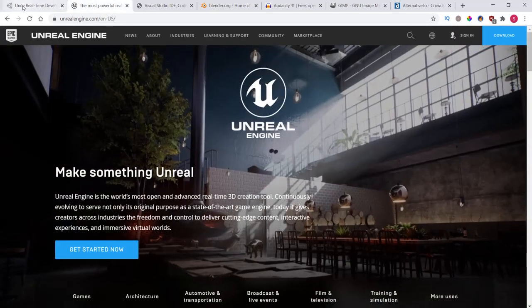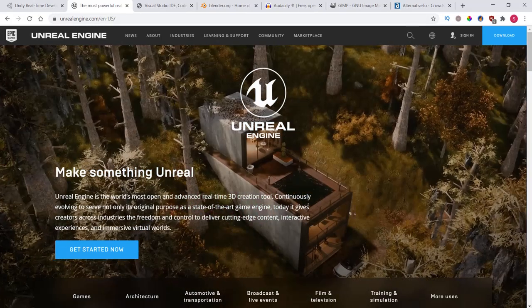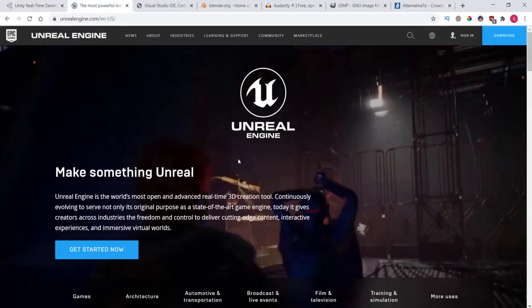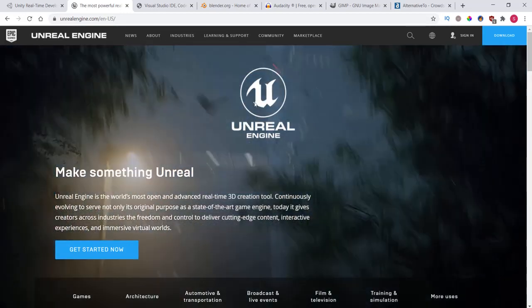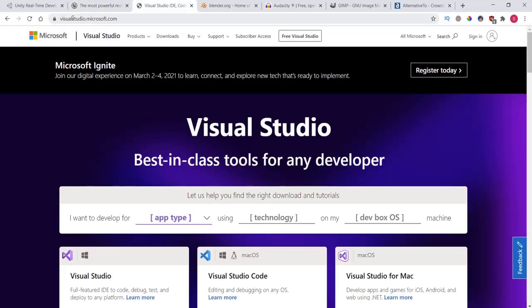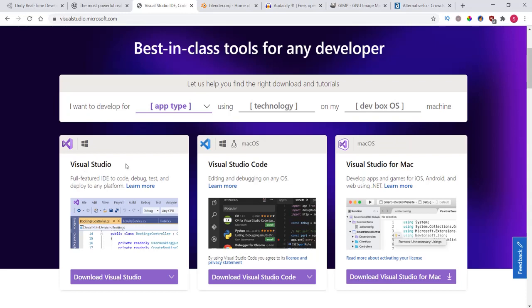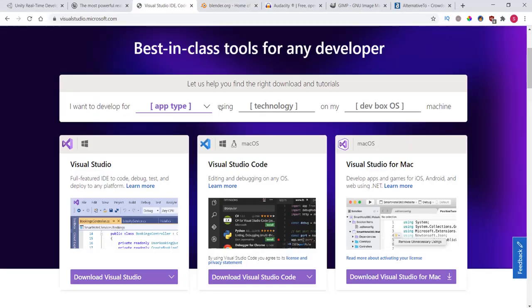Another alternative, if you like Unreal Engine, like it is used for Fortnite, Unreal Tournament, Rocket League, many others, there's another alternative to Unity. It's a bit more complicated because it uses C++ as programming language, but it is also very commonly used to create great games. Visual Studio is made by Microsoft, so have a look at visualstudio.microsoft.com. You can install Visual Studio and then use it with Unity as well. You can just click on the Unity settings and it will import autocomplete for Unity.